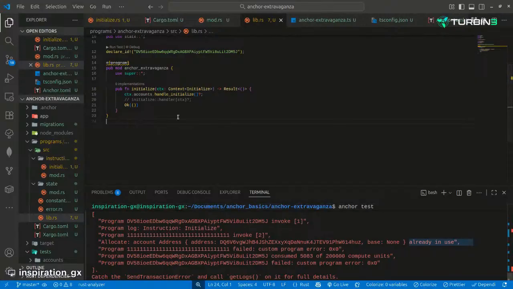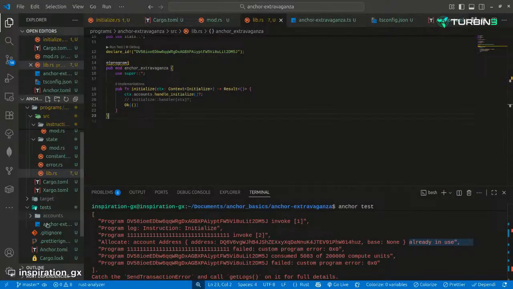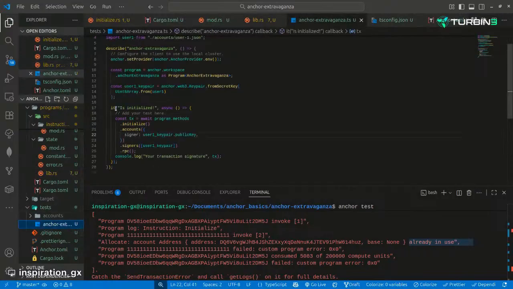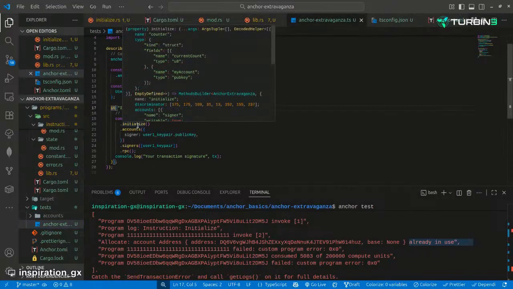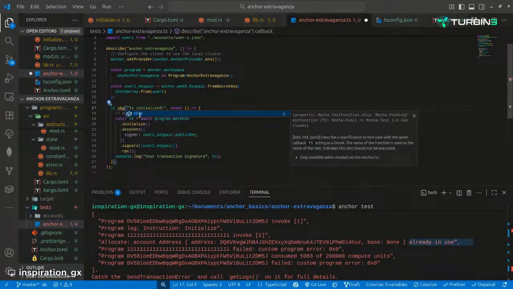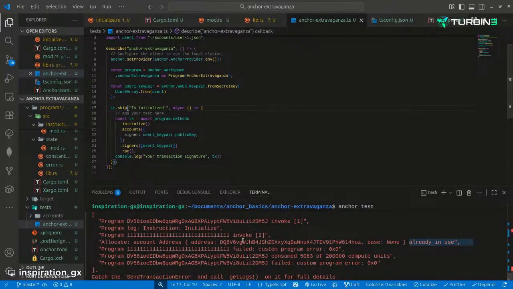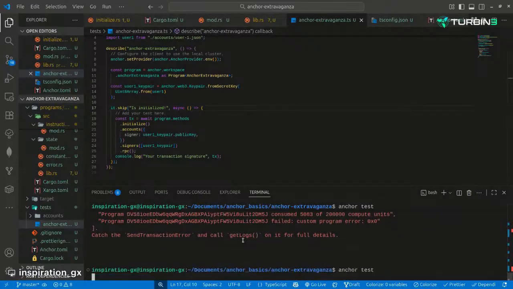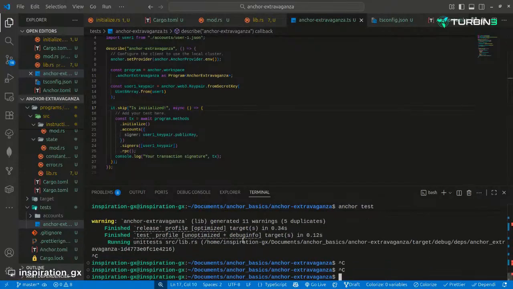So this would fail. That's good. If you have a test that you know will fail and you want to skip it, you can use skip. It will skip this test for you. And you can also do xit. Well, I'll comment that. I don't need to build and deploy again. So anchor test, skip build, skip deploy.